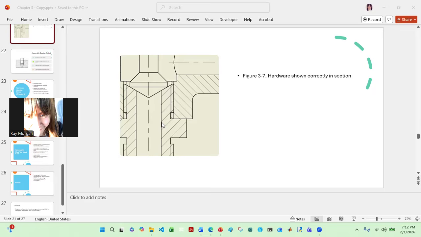The hardware is shown with visible lines only, while the mating parts around it are sectioned. This clearly tells the reader what is part of the base material and what is standard hardware added during the assembly. This is exactly how section assemblies are shown in a professional drawing. If you match this visual pattern, hatch the parts and don't hatch the hardware, you're doing it correctly.